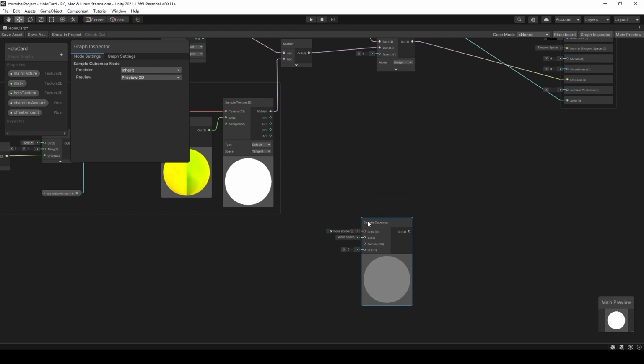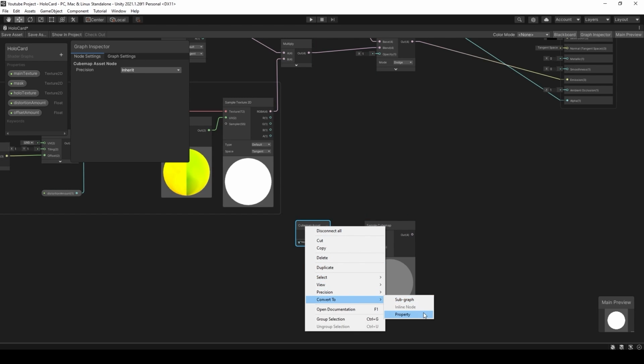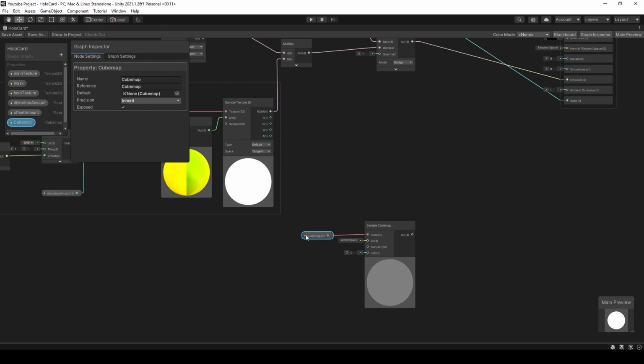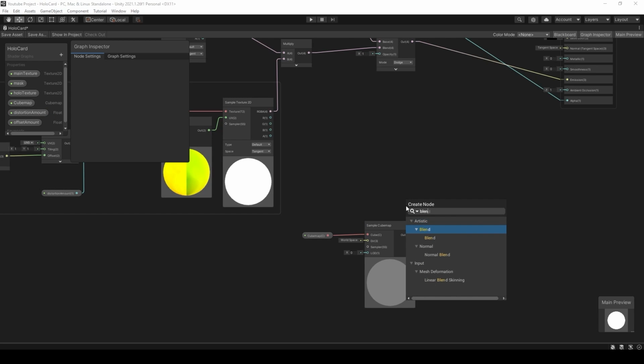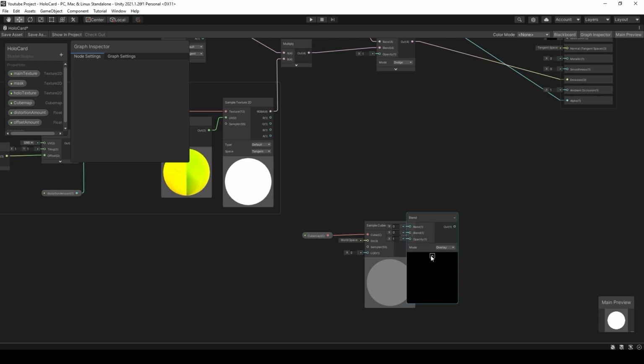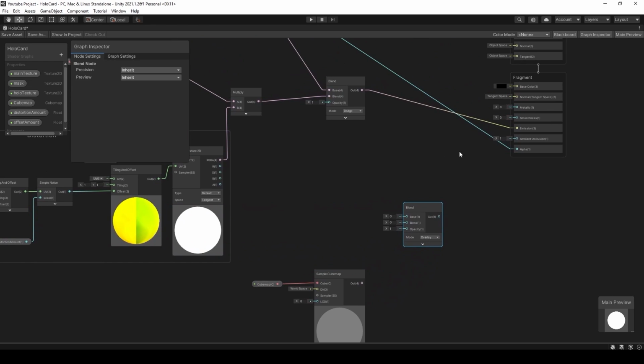Return to the shader and add a sample cube map and a cube map asset. Transform it into a property to assign the cube map file that we just created in the project. Remember, this is not a common texture, and we need these special nodes to connect these kinds of files in the right way. Add a new blend node and merge the previous results with the new cube map. Connect the merge to the emission channel and save the shader.